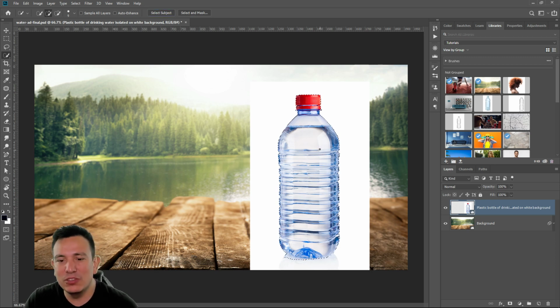Select subject is Adobe's artificial intelligence, Adobe Sensei, and it analyzes the image using machine learning technology. And look at the good job it did to select this water bottle. I think it's pretty good. Maybe I need to subtract from the selection by holding Alt on Windows, Option on the Mac, and clicking and dragging at the bottom. I went too far. That's okay. I'll just drag it back in.